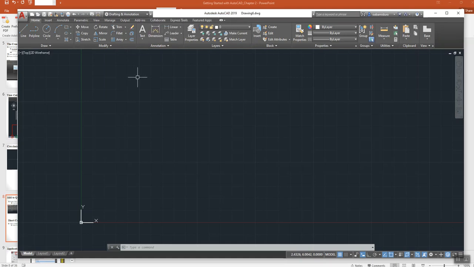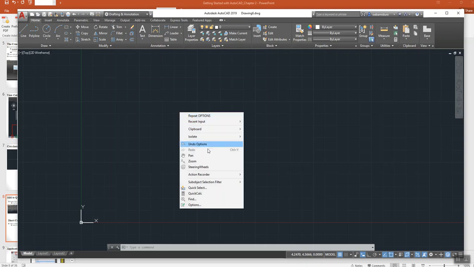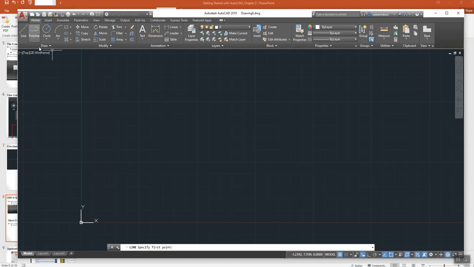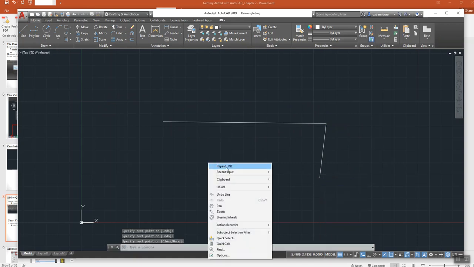Now, keep in mind that AutoCAD also has shortcut menus. If I right click, here's my shortcut menu right here. It's always going to give me the repeat of the last command. So if I were to draw a line, let's say I just drew a line here, and I right click, as you can see, it will say repeat line. This is nothing more than a shortcut menu.